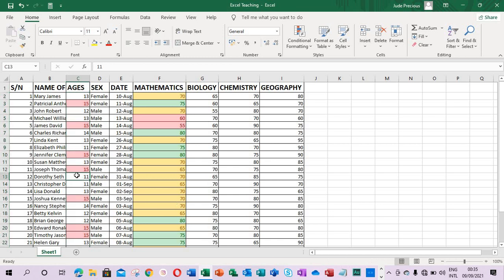So far we have seen that the students that have their score in between 75 to 100 have the green color, 60 and below the red color, 61 to 74 we have yellow. Then under their ages we know those that wrote these exams that are up to 15 years of age.